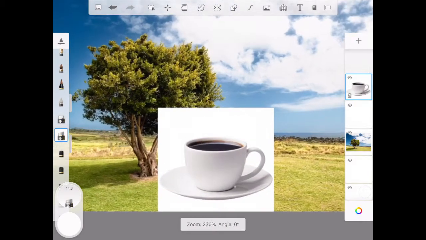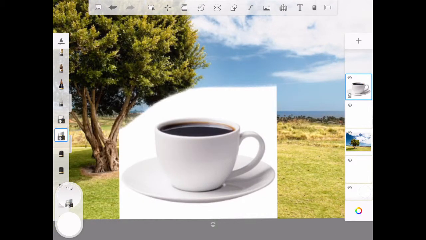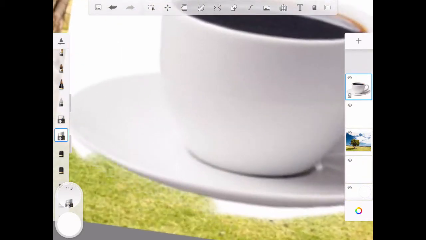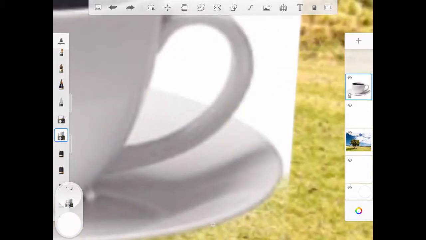Now I'm going to click on the picture and I'm going to start erasing the background of the white. Be careful so that you don't erase things you don't want to erase. You can erase around the cup, around the saucer. Carefully erasing. If you tap on the eraser, you can change the size.